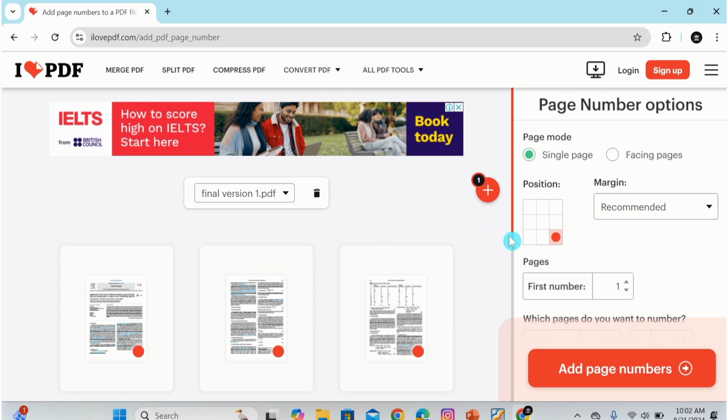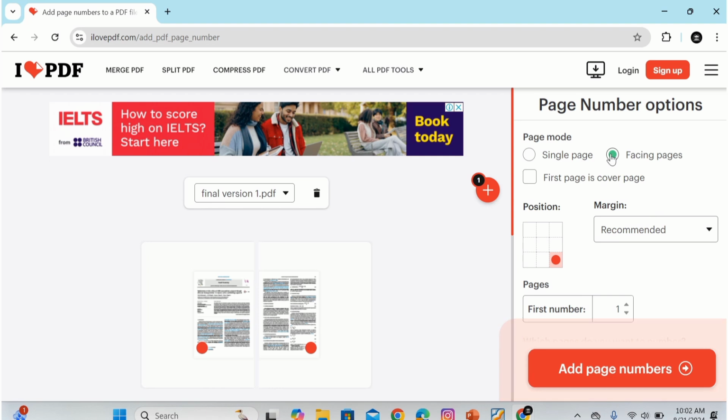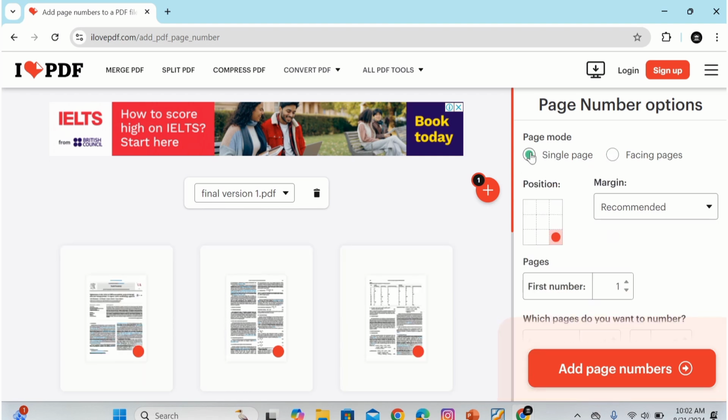Here you will find plenty of options. First one is the either single page or facing page. I will select single page. You can also select facing page like this one. I will select single page.